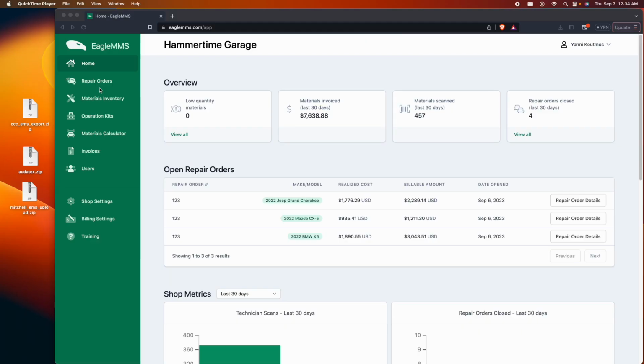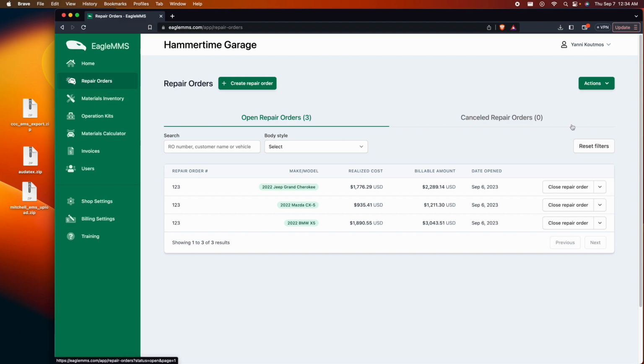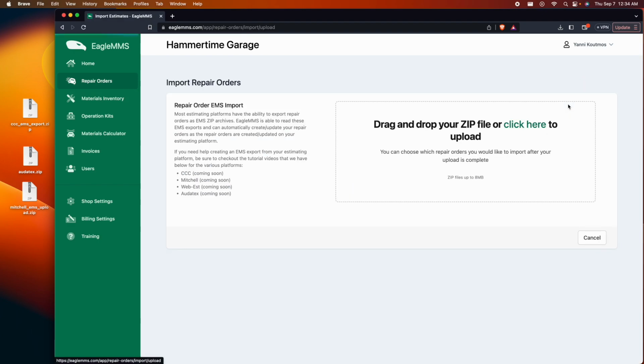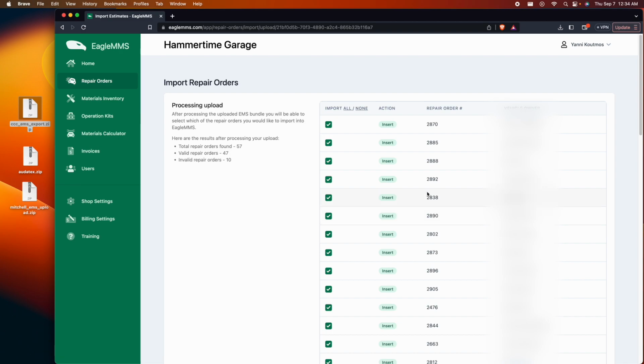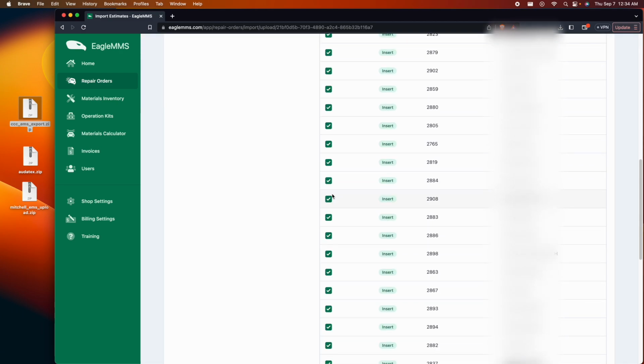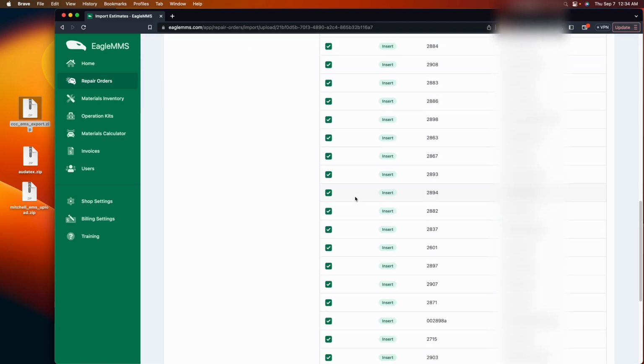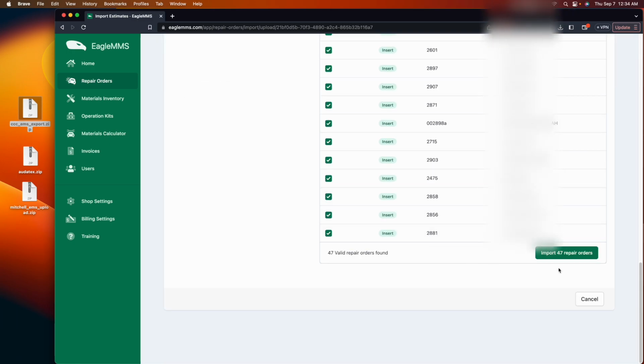All I have to do now is go to Repair Orders, Actions, Import ROs, and then I can drag and drop my zip export into EagleMMS. It's going to parse all the data, decode all the VINs, take all the good stuff out of that EMS zip file. I can then choose which claims I want to import or not.